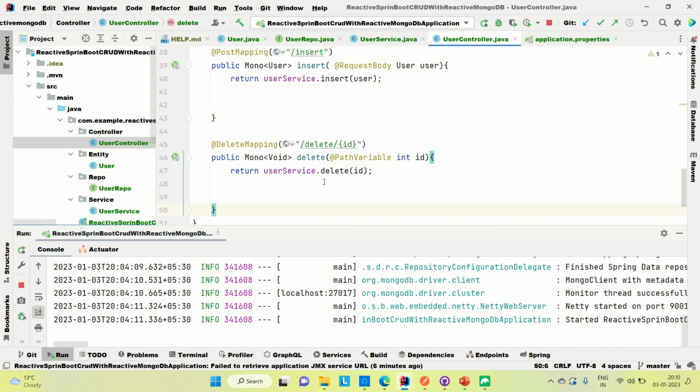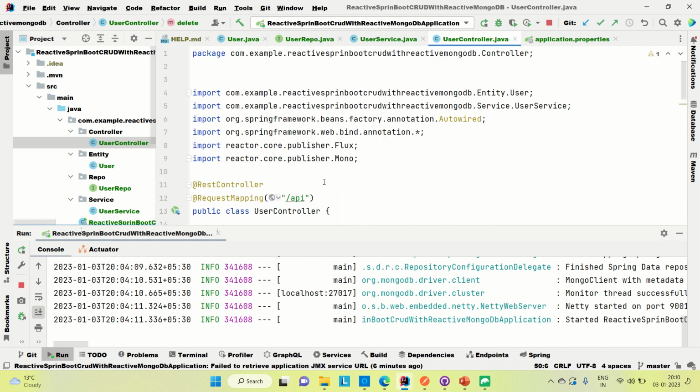So we are done with the development of the CRUD application using Reactive MongoDB, and this is the Reactive CRUD application in Spring Boot.